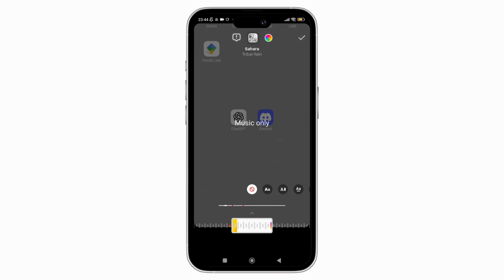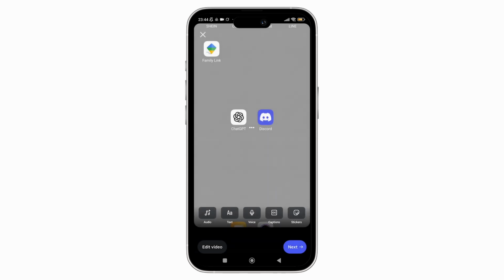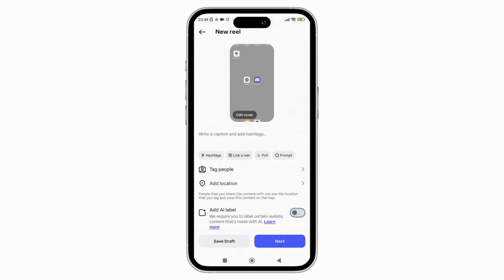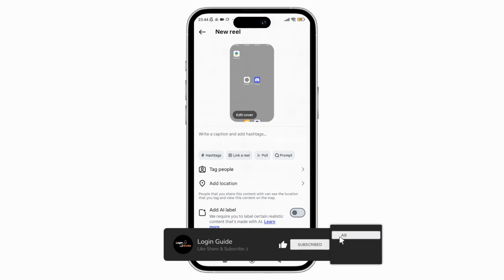And now here in this section, you can choose the music interface for your post. And here, once you're done with it, you can just tap on the check icon shown in the top right corner of the screen. And now here, once you're done adding the song, you can just tap on next icon shown in the bottom right corner of the screen. And after that, you can just tap on next. But here, before sharing it, if you want, you can add captions, tag people, add locations as well. And that's it. That's how you can add music to your Instagram post.